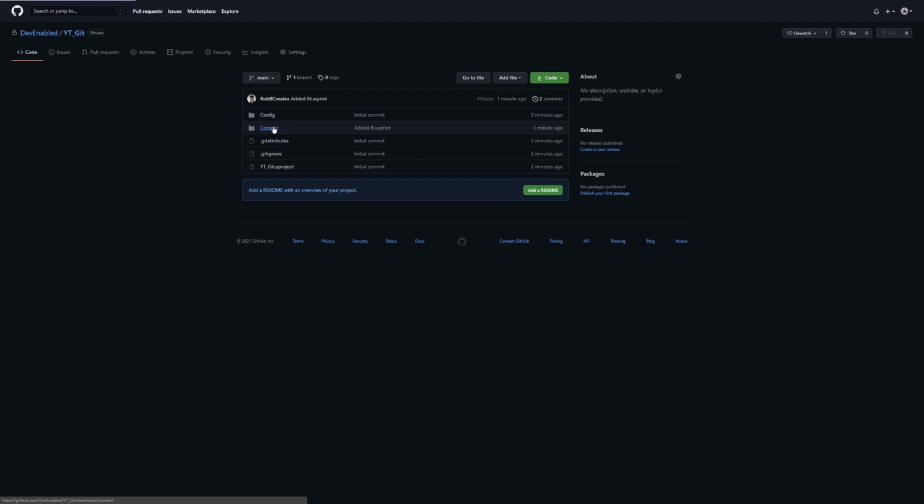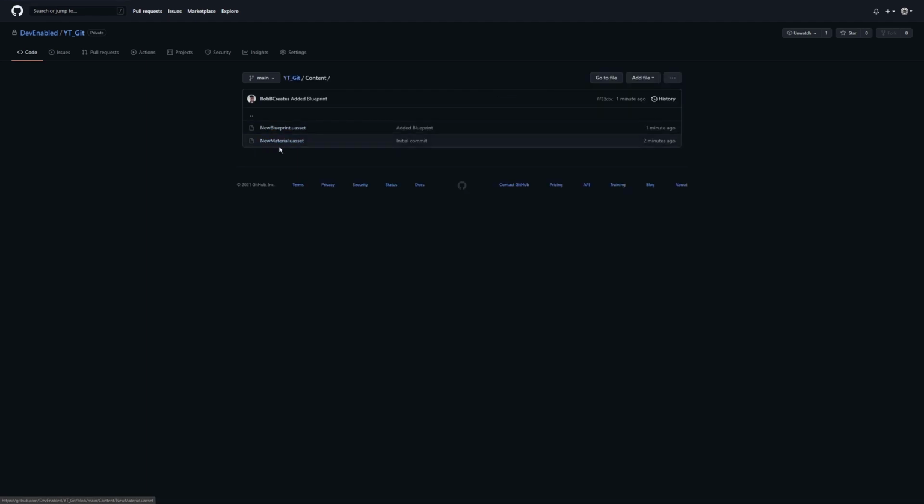If we go into the content folder, we have the new blueprint and the new material. So this is definitely the most recent repository that we've created. So hopefully most of you agree with me that that is, if not the easier approach, definitely the one which makes a little bit more sense conceptually. The process seems to have a few less steps, and it's very much taking what you have on your system, directing the application to where you want the repository to be found, and then pushing that to your github.com account, and then everything is tracked the same way.